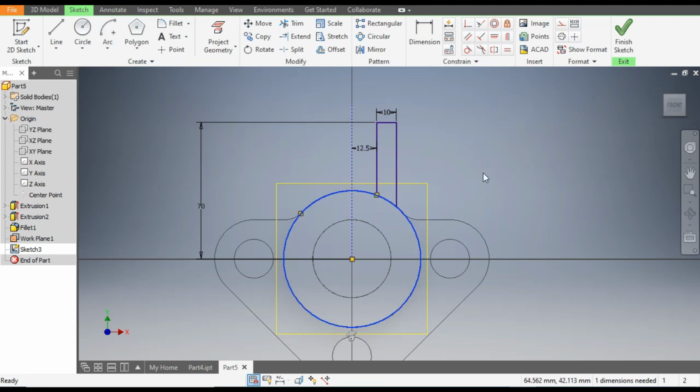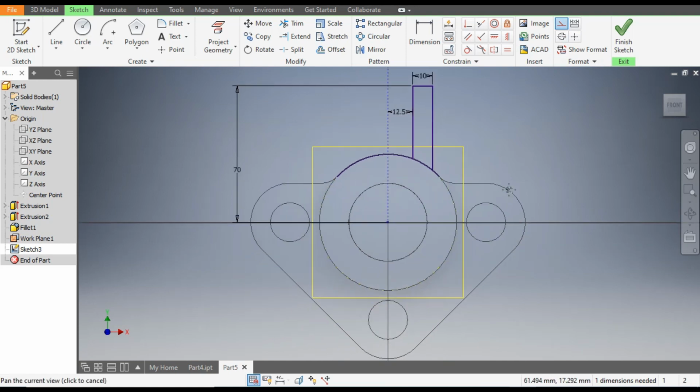Select this yellow projected profile and make it a construction geometry. Again select construction geometry. OK. So this will be the solid part.